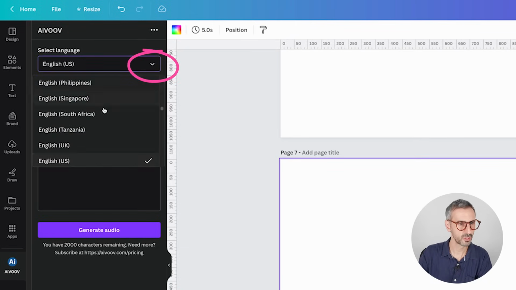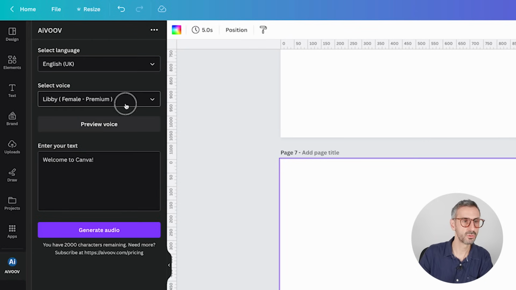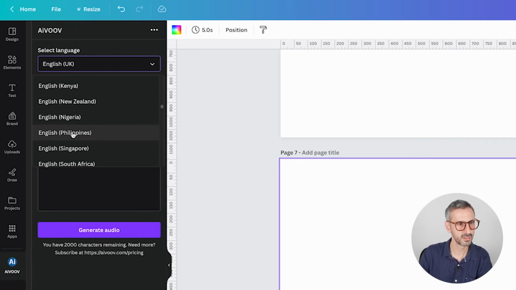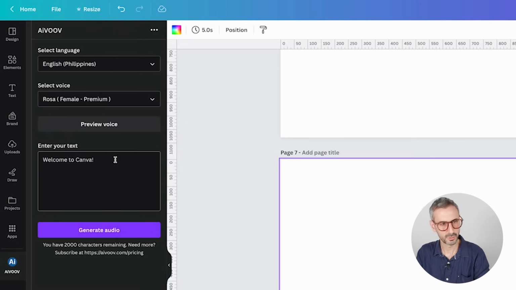So let's first have a look at the different languages. We have a bunch of different English accents from the US, from the UK. You can preview, for example, let's say UK, Singapore, Philippines. Let's say an English accent from the Philippines. And if we click here, we have a male voice with James and a female voice with Rosa. Let's go with Rosa. I can preview. Hi. I can read any text you type here. Okay, that's good. I'm gonna bump the volume here. Hi, I can read any text you type here. All right, that's good. Let's try another one.